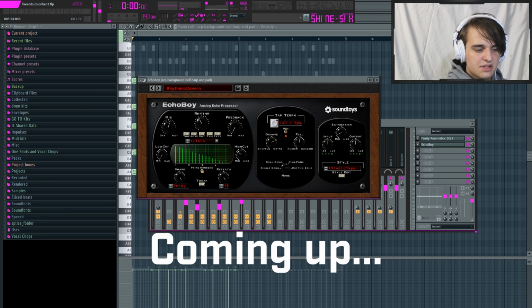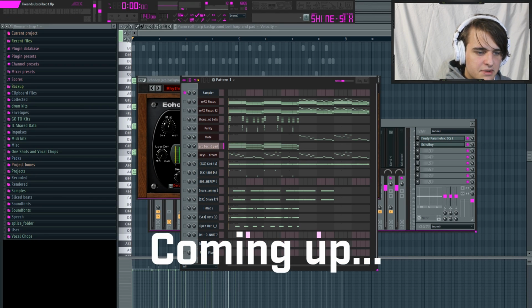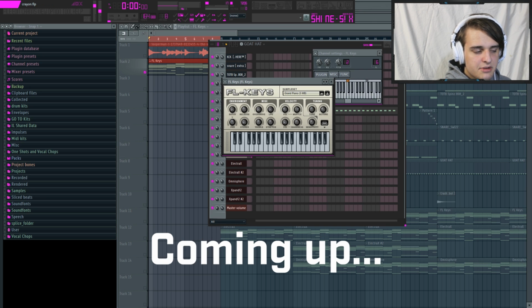This, in my opinion, is the best effects plugin for ambience. This is a famous drum kit that a lot of you probably know about that perfectly matches these types of beats. This is something that I strongly recommend that you do with a lot of your loops.